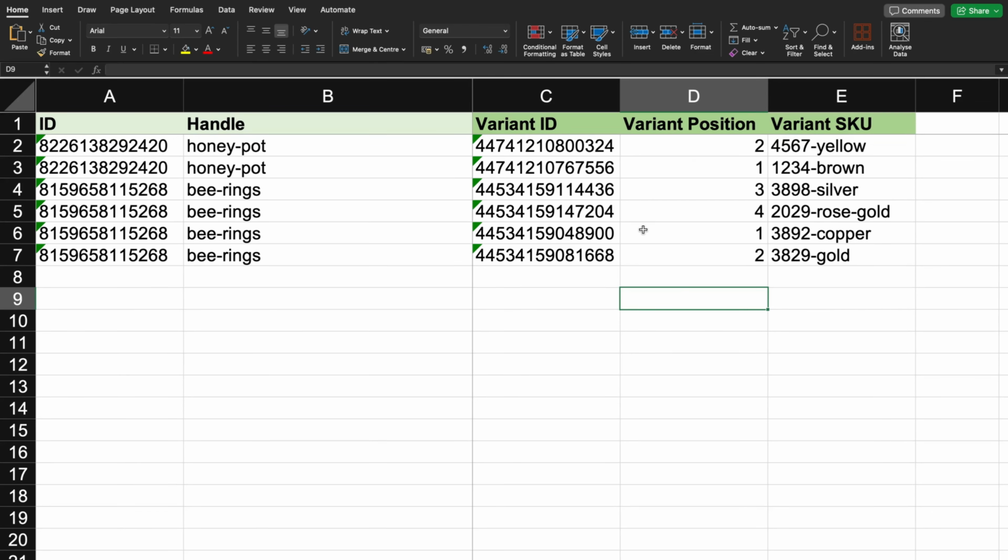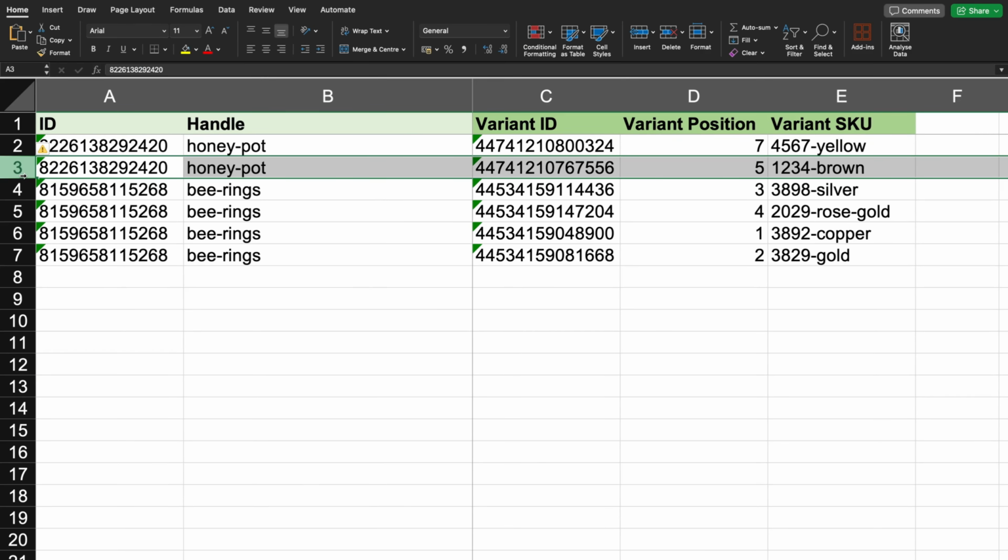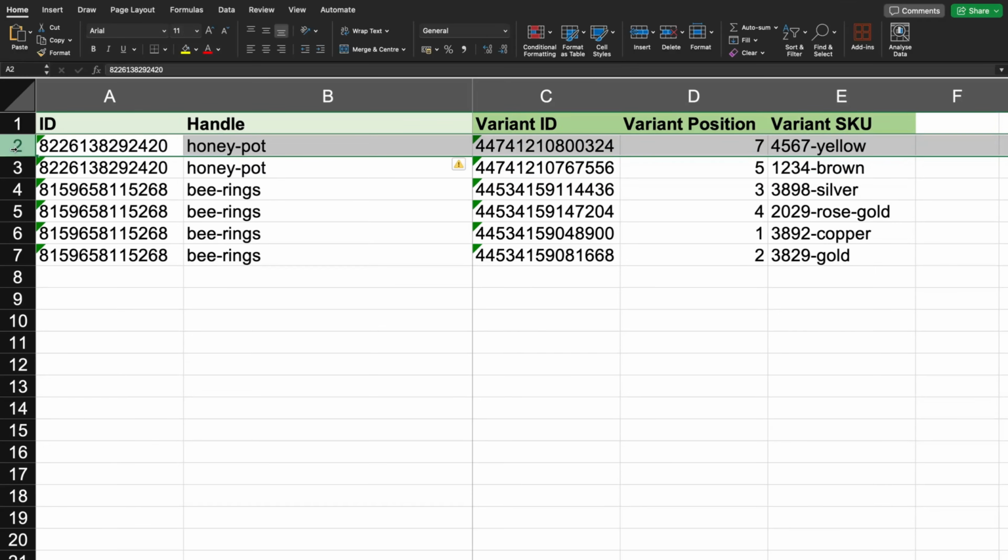Now, to mention, the order does not have to be 1, 2, 3, 4 or 1, 2. You can really add any number here as long as they are in order. Matrixify will understand this. So for example, here I could add 5 and here I could add 7. And the positions would still be that the brown variant is first and the yellow variant is second.